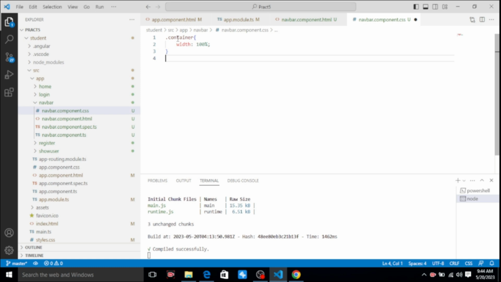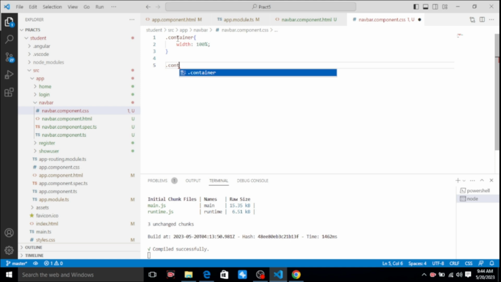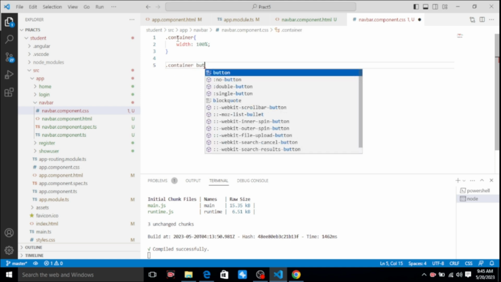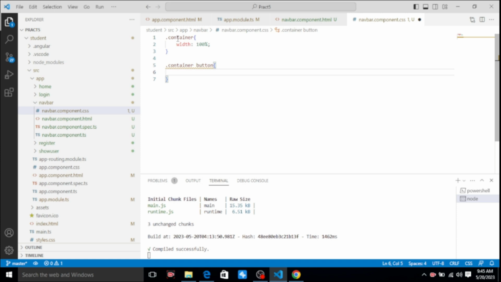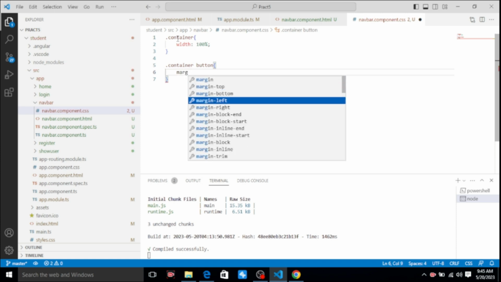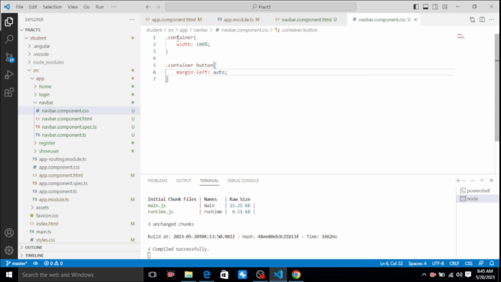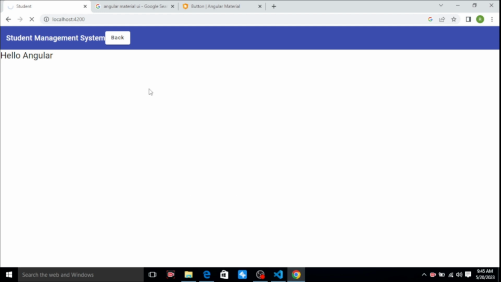After that, I will provide the CSS for the button, .container button, suppose margin-left auto, save it and just check what happened. It will automatically update the things. So back button is available at the right hand side. Now if I press the back button, then it will go to the home component.